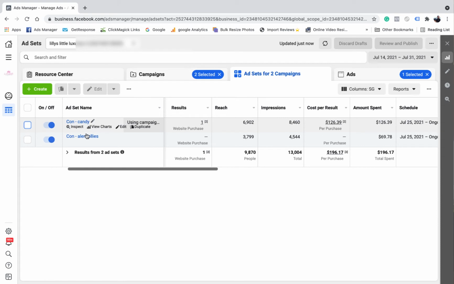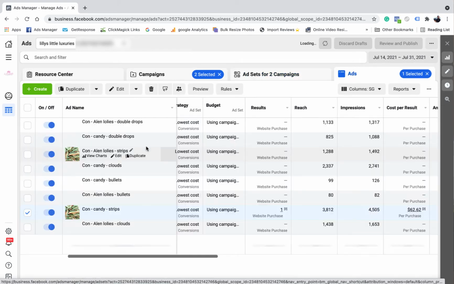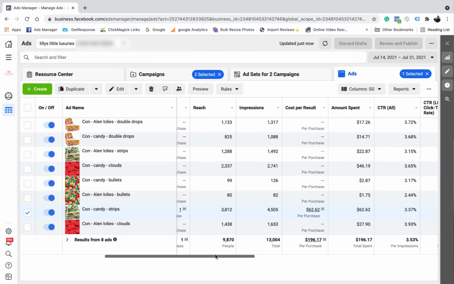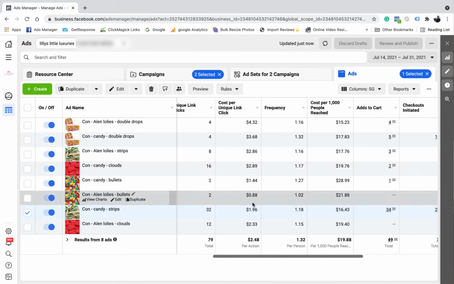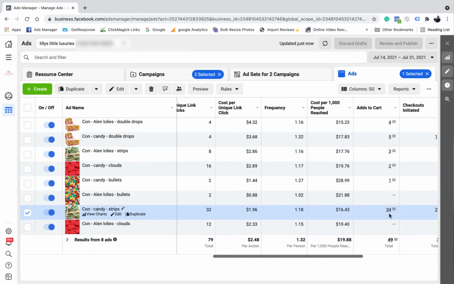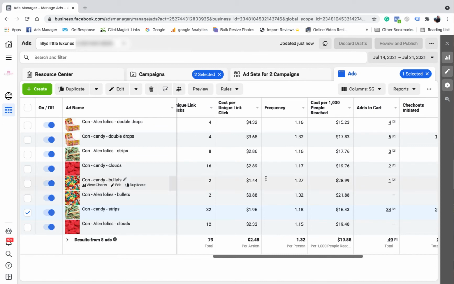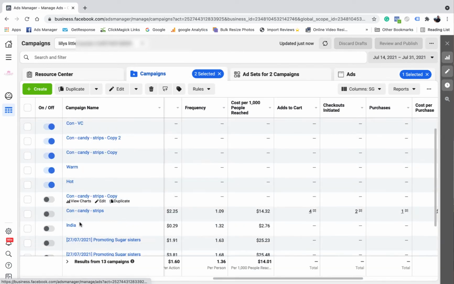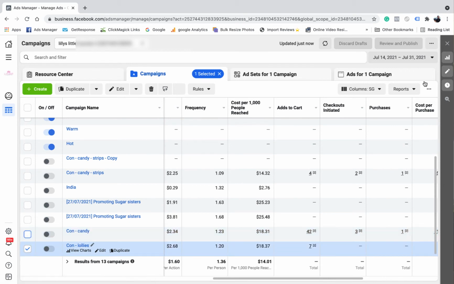So yeah, one interest in each campaign, and then you go over the ad set level, and then over to the ad level, and they'll literally be the exact same ad. So after I found, okay, most people are clicking on the strips the most, they're the most add to carts, they're the most initiate checkout, stuff like that, then I created a new ad set, and I'll show you the results from that.